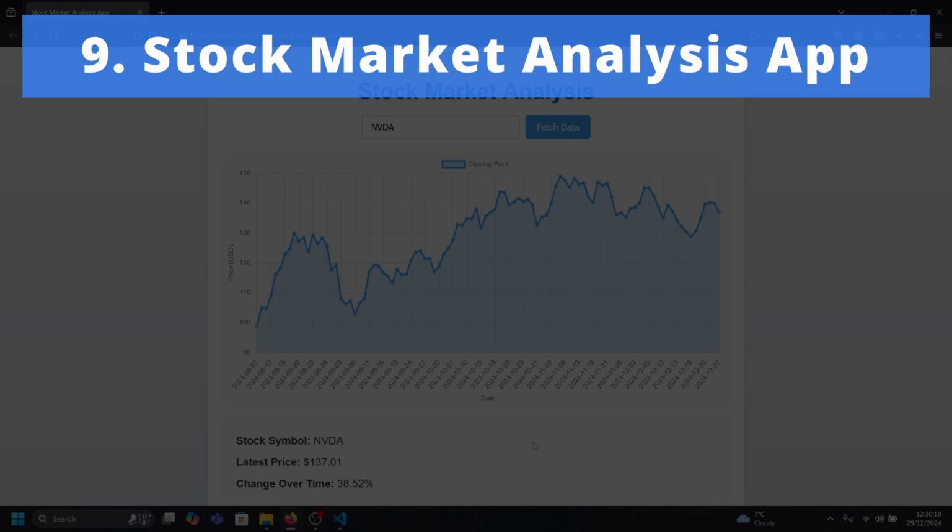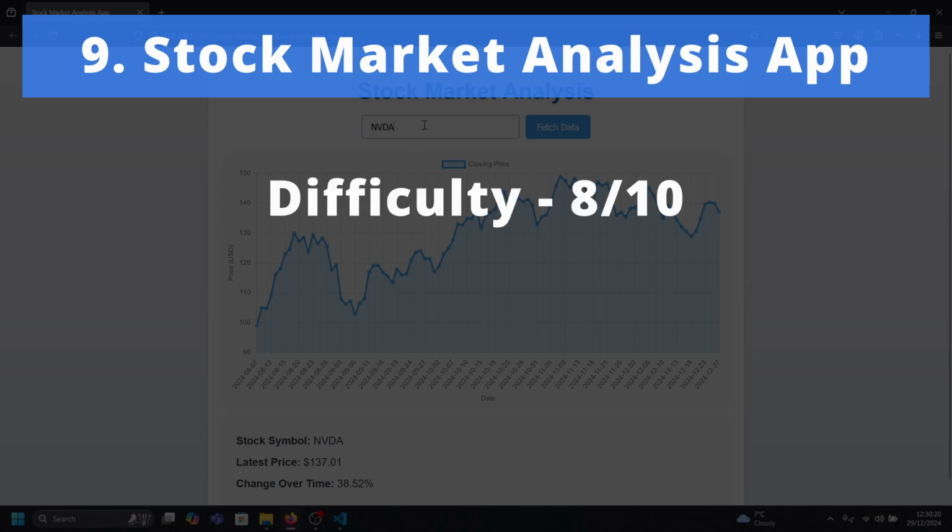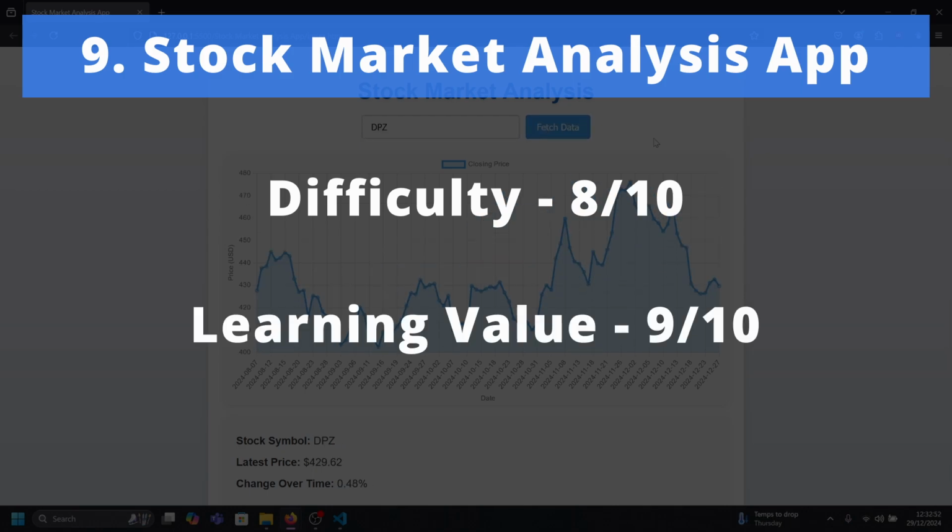I'd give this project an 8 out of 10 for difficulty because it requires handling real-time data, it requires API integration, and also charting can be quite challenging. For learning value, I'd give it a 9 out of 10 because it provides valuable skills in data analysis, real-time processing, and financial application development.